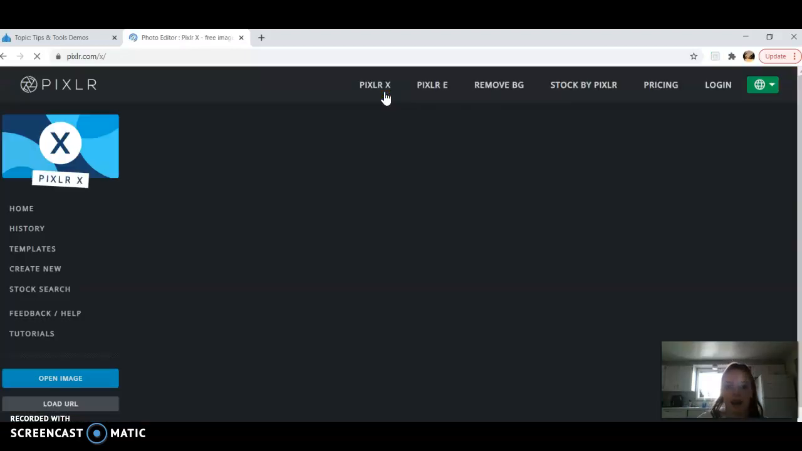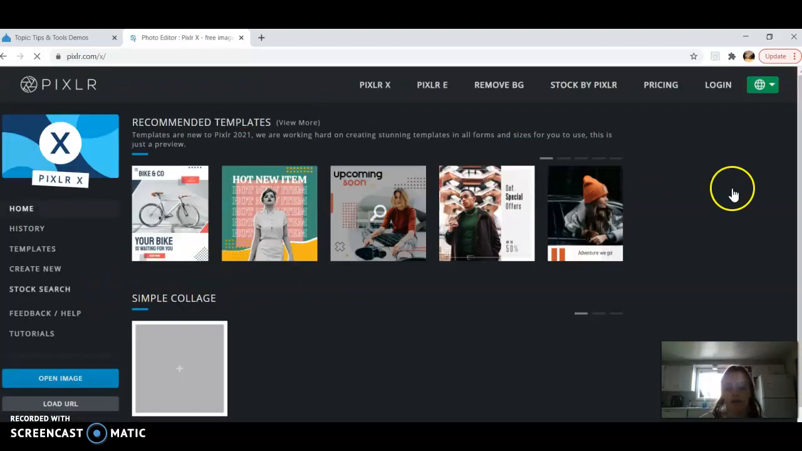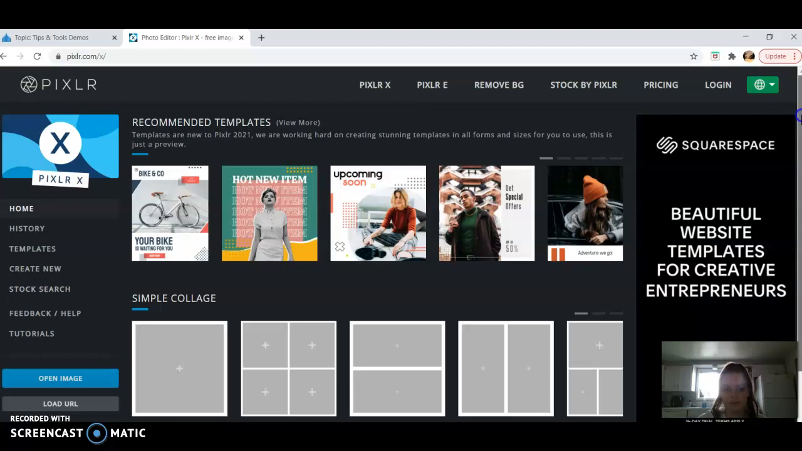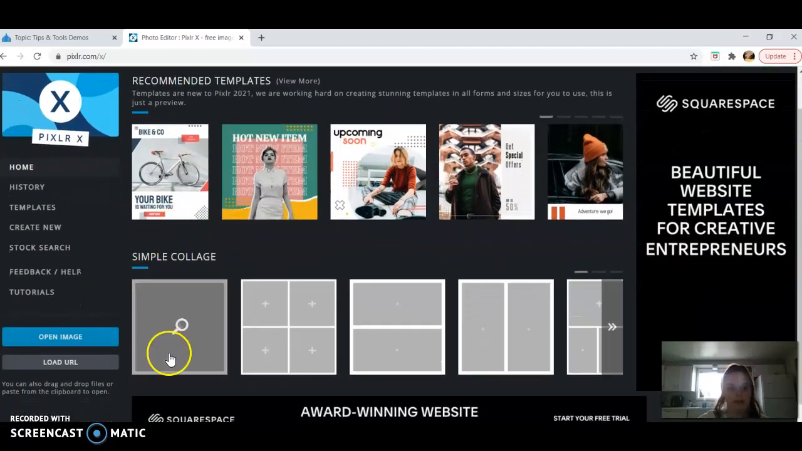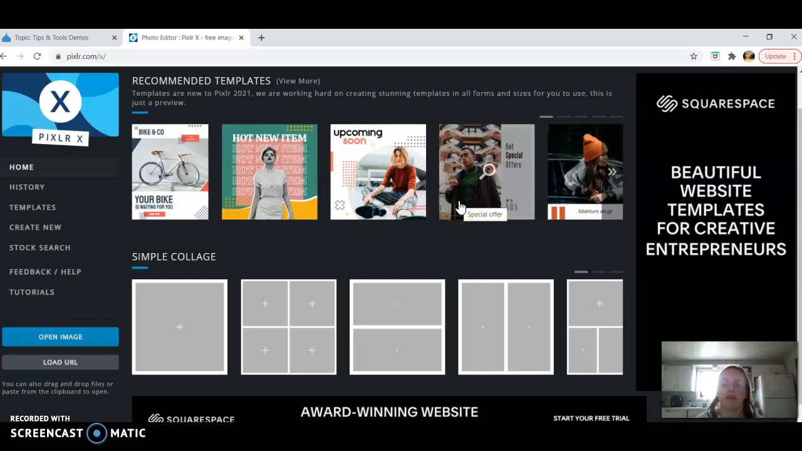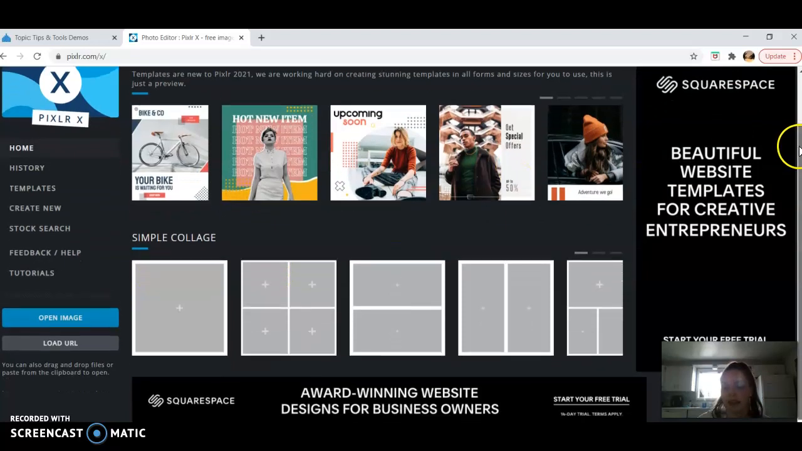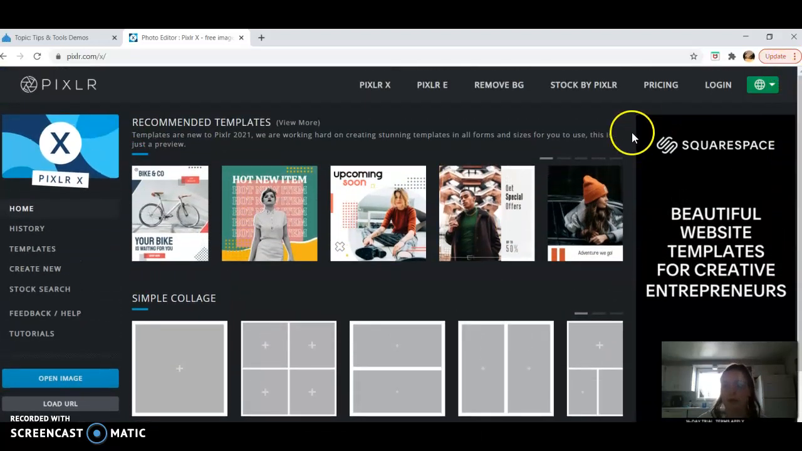And then this is what it kind of looks like. So there's all these templates you choose from. You can just make your own, or you can do different templates such as these and then add your own picture. Depends on kind of what you're working on. And then it will show you different texts and different pictures you can pull up.